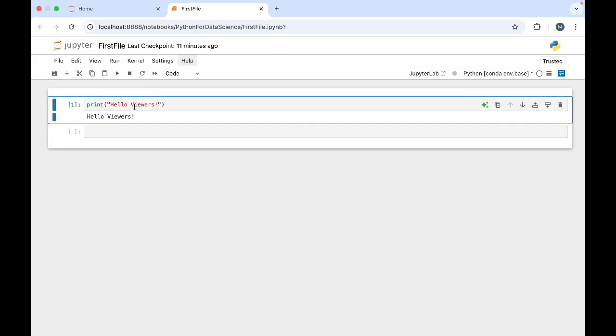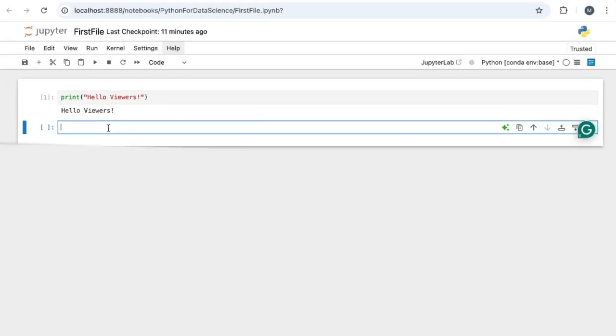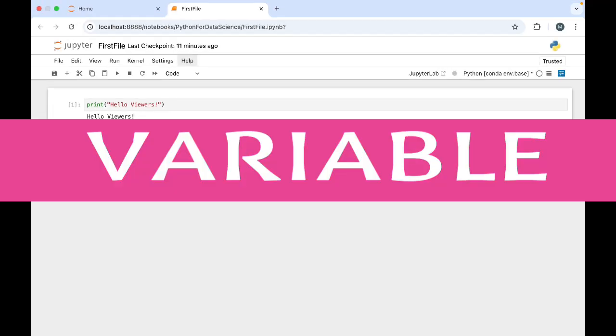So this simple code has printed hello viewers in one line only. If you compare this with the rest of the programming languages, you'll need to write 2 to 3 lines of code just to print these two words. So let's just start with variables and data types.